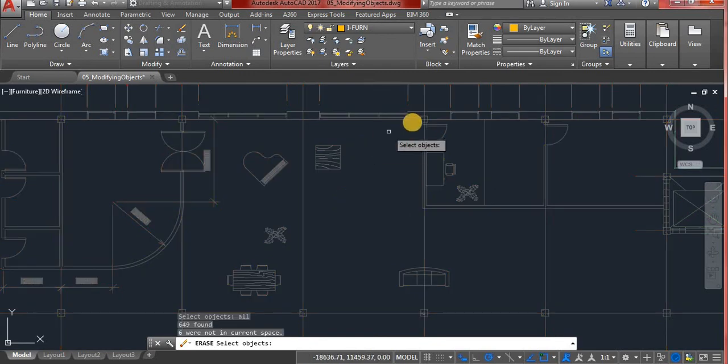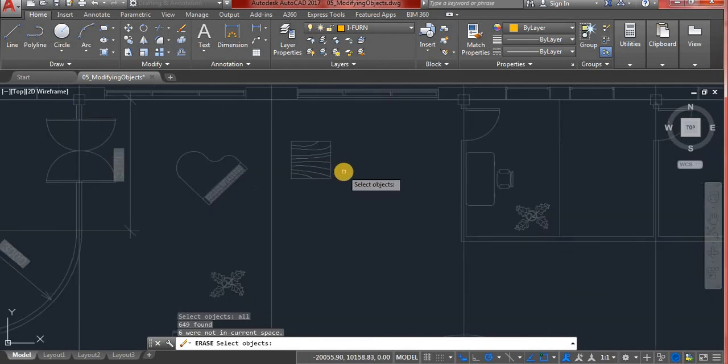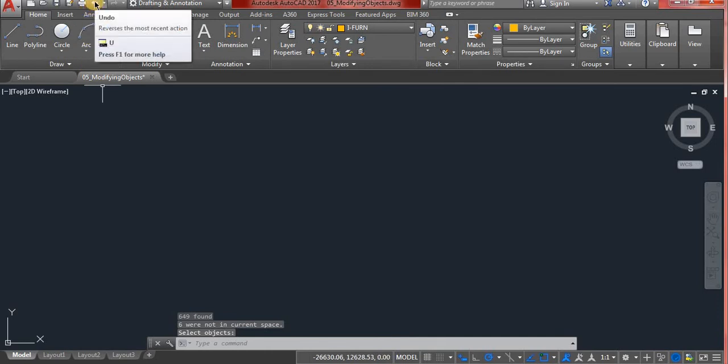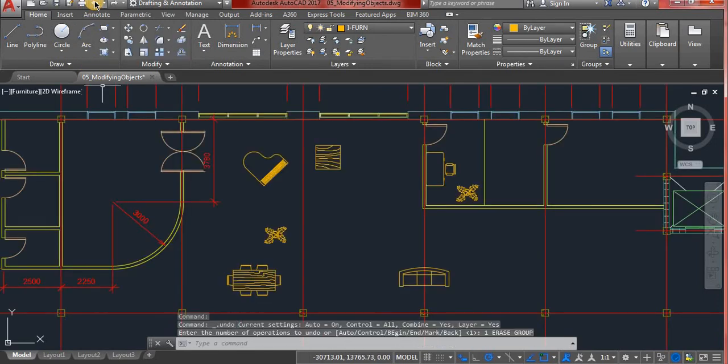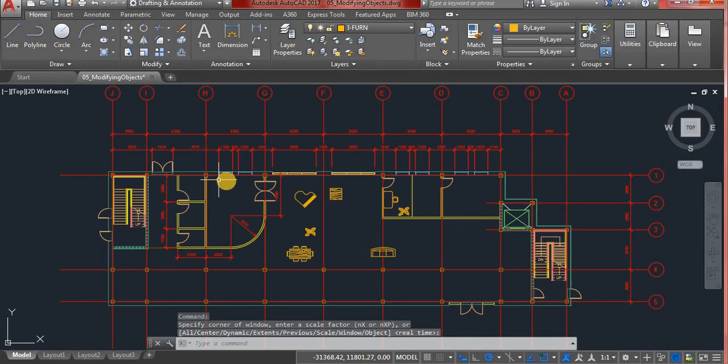You see it's all selected in my drawing. It's very dangerous, be careful with that. After I've selected it, I'll press enter again to confirm my selection. It deletes everything. Now thank God we have the undo command, or undo button. When I undo that, it brings back everything. So be careful with it.